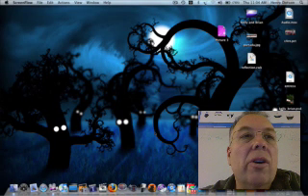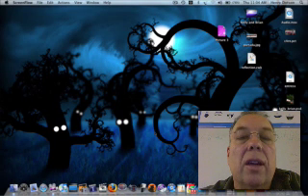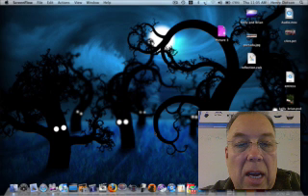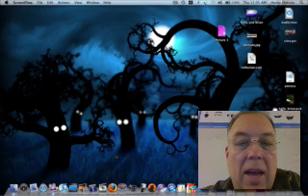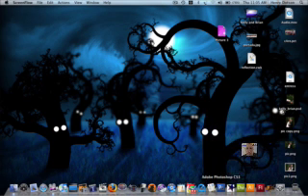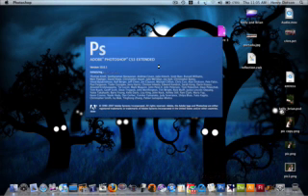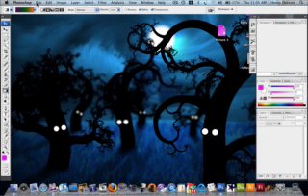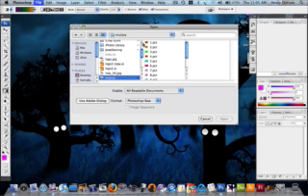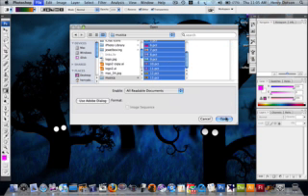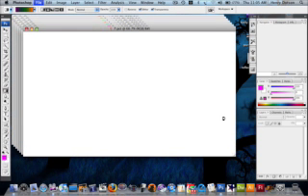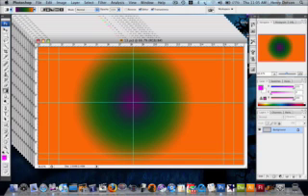In this tutorial, we will be working with image sequences in After Effects. So first of all, you need to have images to do an image sequence. Within Photoshop, what I did was I made a whole bunch of images, and I just sort of randomly made those so you can see them.